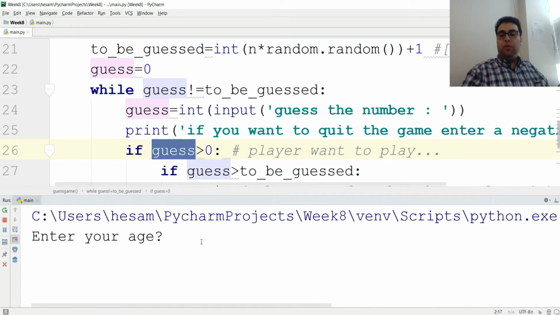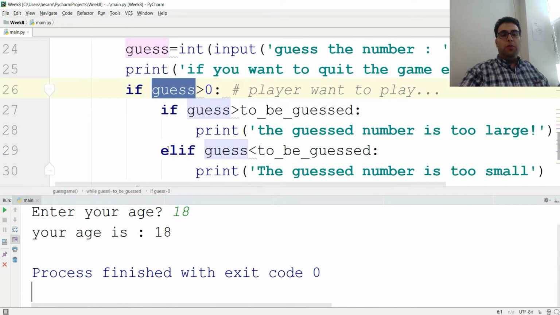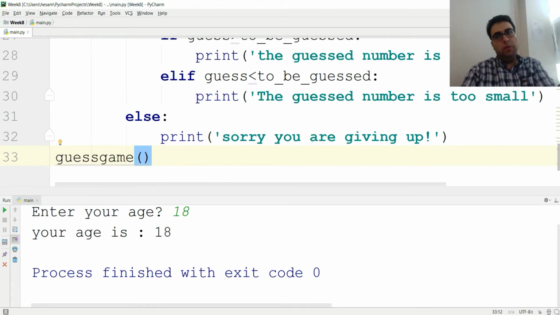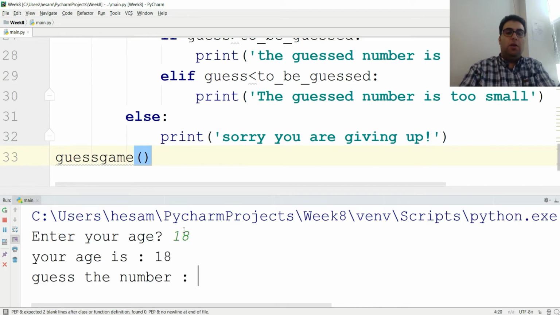Oh, that's the previous one. Let's put 18. Oh, first thing, I'm going to call the module, right? I forgot to do that. We're going to go all the way back and call the guess game. So that's the first try. Let's try it. All right. So guess a number. I don't know what it is. Let's call 20.